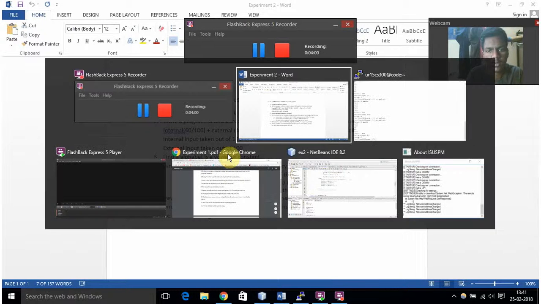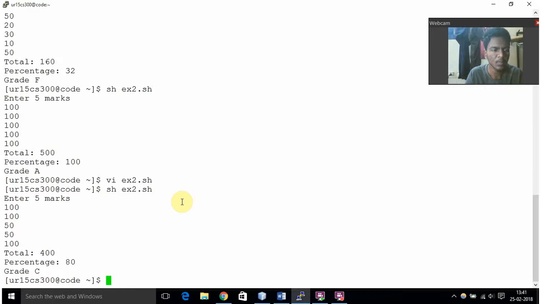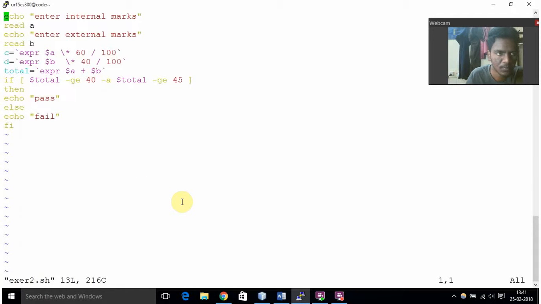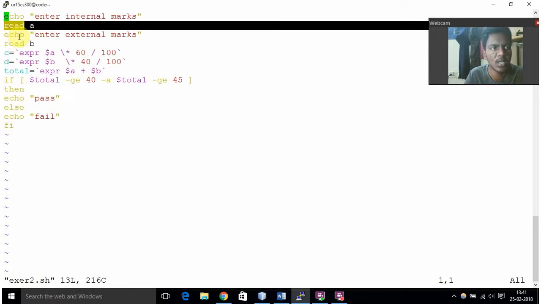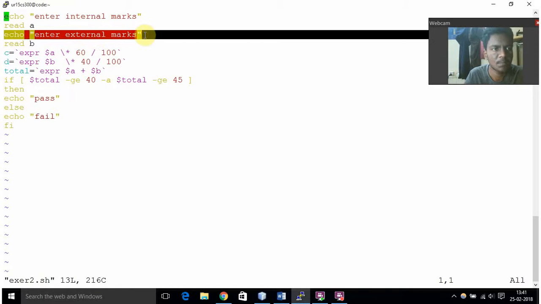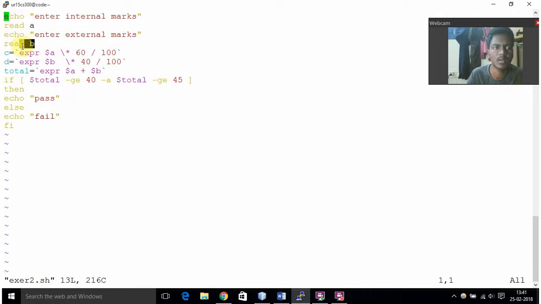Now let's get back to the UNIX terminal, and here I've given a name for the second program, exer2.sh. This is our whole program, and here I have given echo enter internal marks, so read A will take internal marks, and echo external marks, read B will take the external marks, and then we need to calculate based on 60 for internal and 40 for external out of 100.